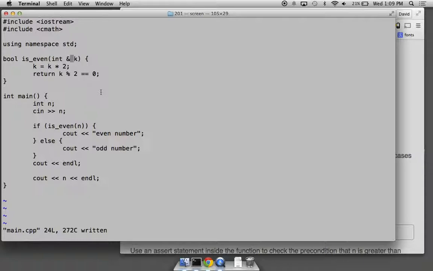Let the parameter k refer to the same thing that the variable refers to in the calling code. Don't make a new name. There's not two Davids in the room anymore. There's only one now. So this k will now refer to the same storage location that n refers to. So when we modify k, we're modifying the same storage location that n refers to.